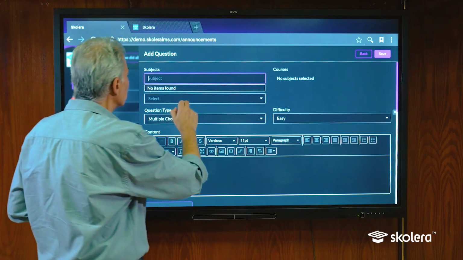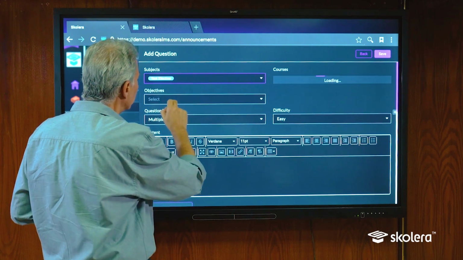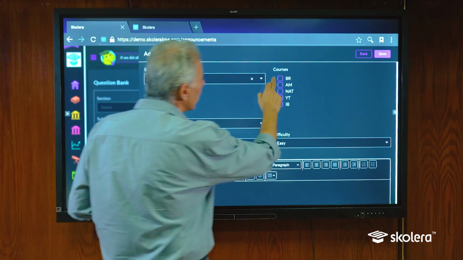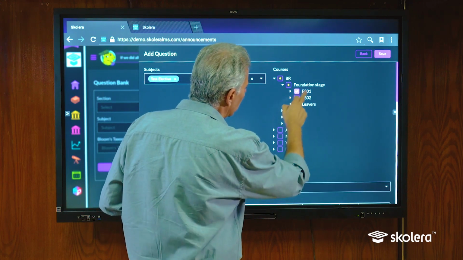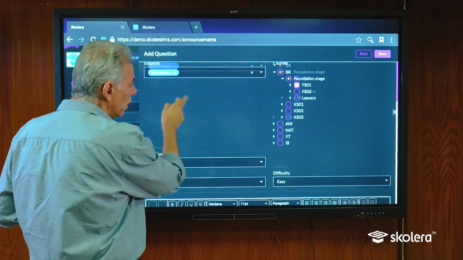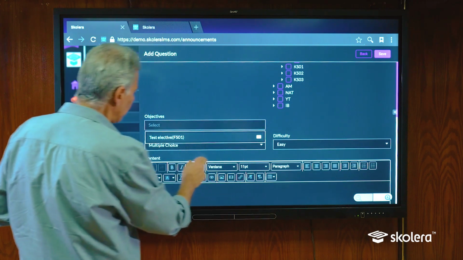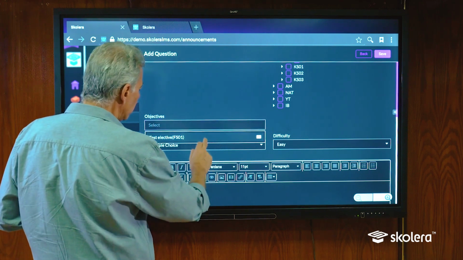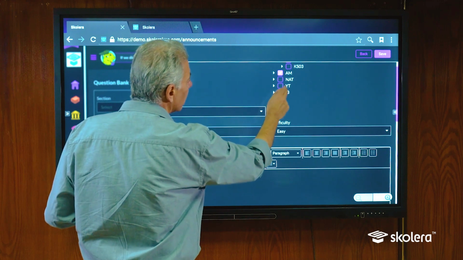One of the important things is that you have to select a subject. Okay? And under the subject, select the courses that are related to this subject. So let's say I want this course. It will automatically populate objectives from this course. If there are objectives found in the course, you can then select the objectives from this course. I'm going to add a couple more things.